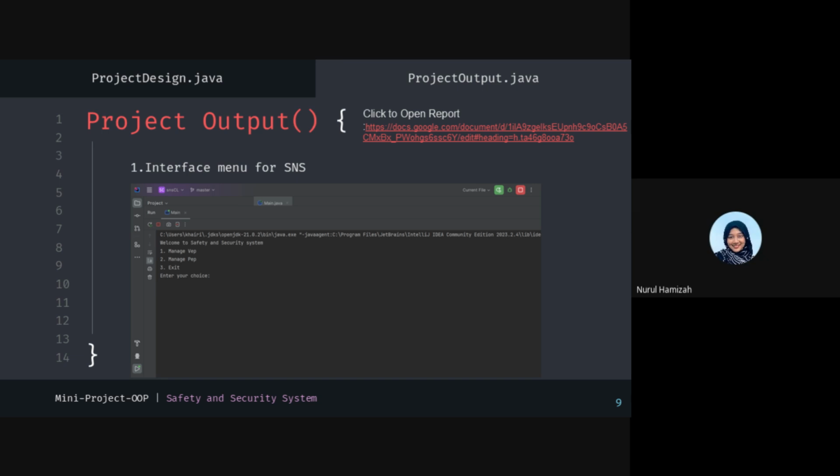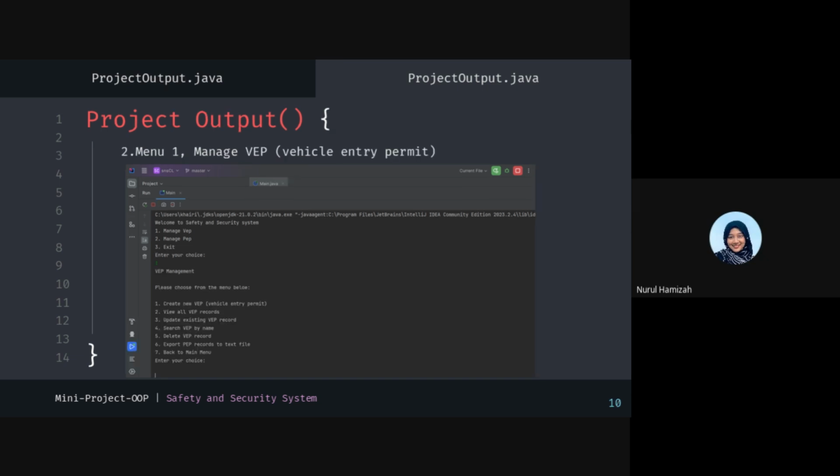The second slide that we can see, as mentioned here, is the menu for manage VEP, vehicle entry permit. Here we can see different choices of the menu. If you want to create a new VEP, we can enter our choice 1. Here we have about 7. Second is view all VEP records, update existing VEP record, search VEP by name, delete VEP record, export VEP records to text file, and also back to the main menu.